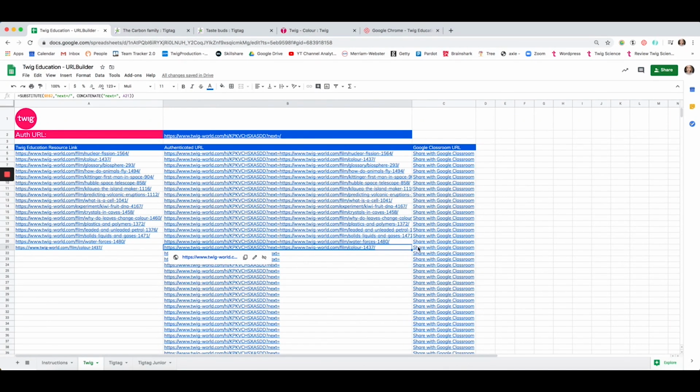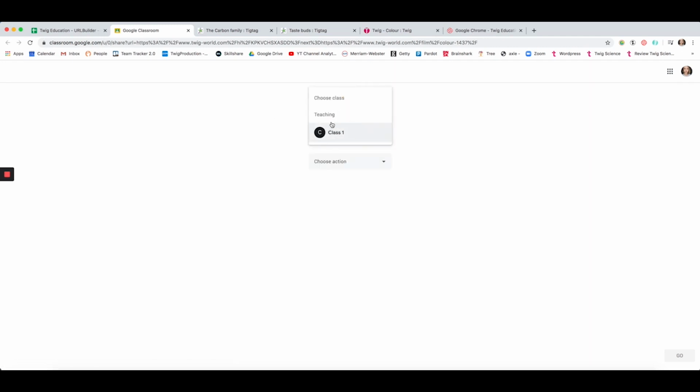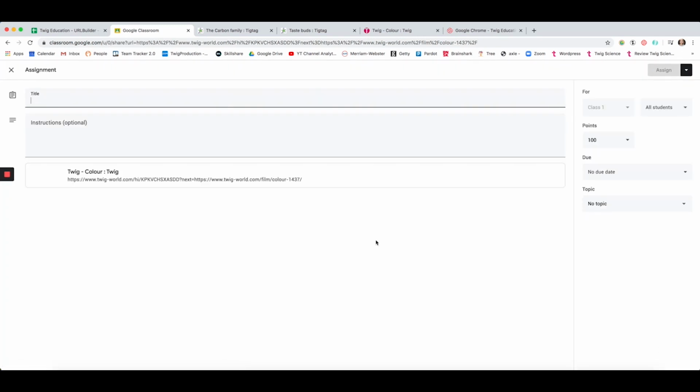In column C, you also get a link to Google Classroom. If you go into this link, you can directly share the content with your class through Google Classroom. Choose the class that you want to share this with, and then you can do it as create assignment or create material. So if you click create assignment, you would then hit go in the bottom right hand corner.